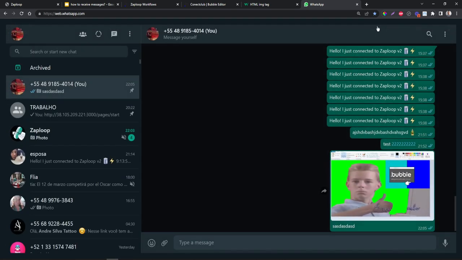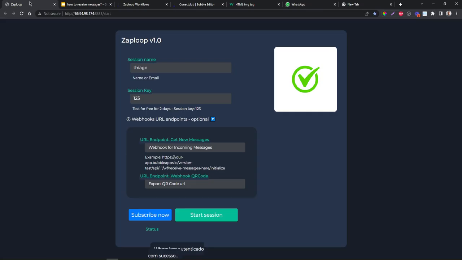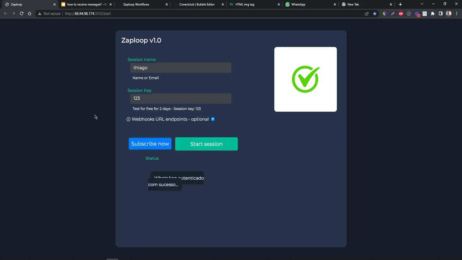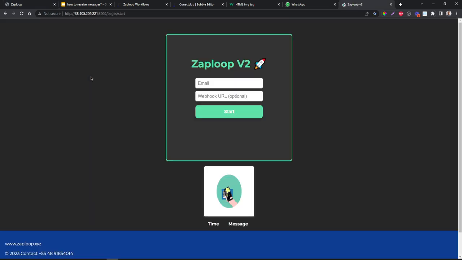This is good. Also, we have a new surprise for you guys. This is now the V1, it's a very full API with a lot of API calls. But it has some connecting problems because it requires more RAM and it has some emulation. It has to load a lot of data from WhatsApp Web. So we use a new technology to just get the connection. And this Zaploop V2 is very, very rare to lose the connection. It stays open all day, all night. It is very good. So you definitely should check this.